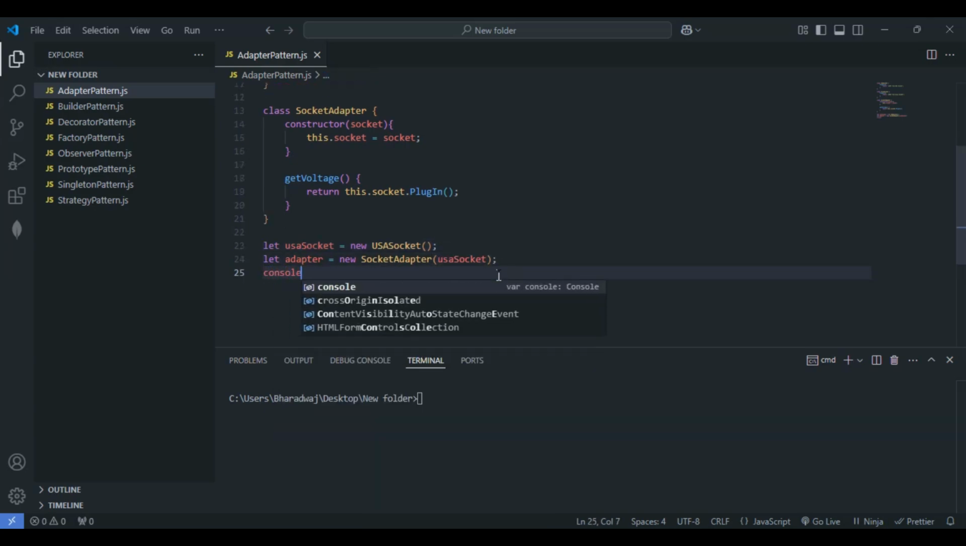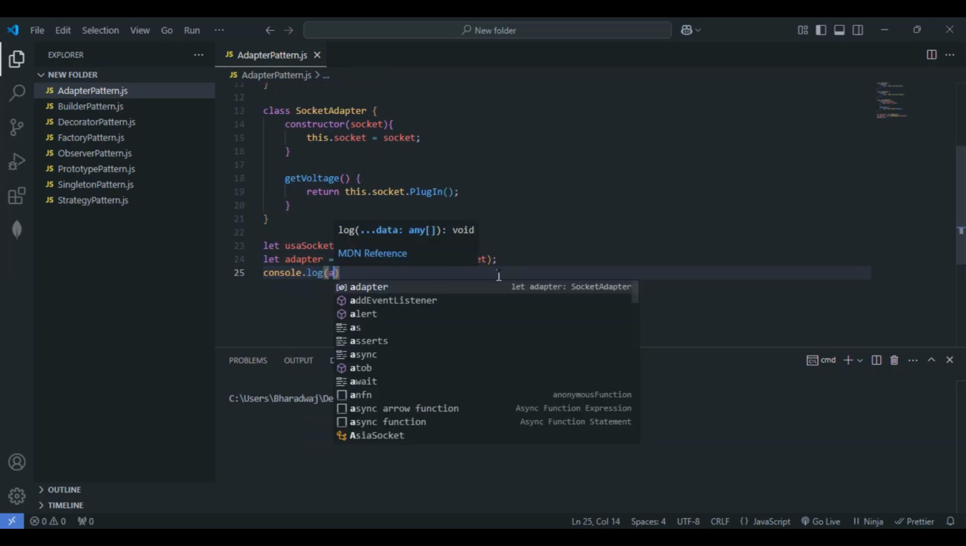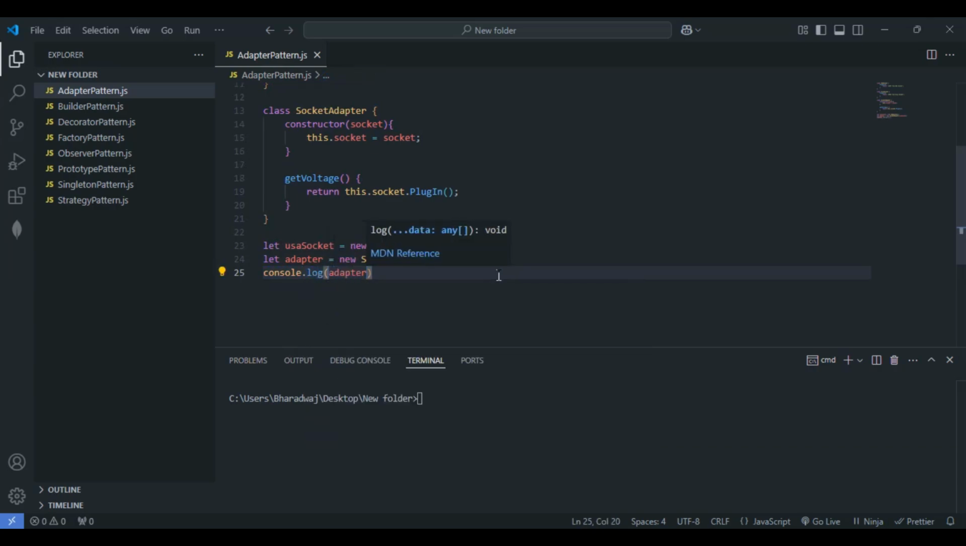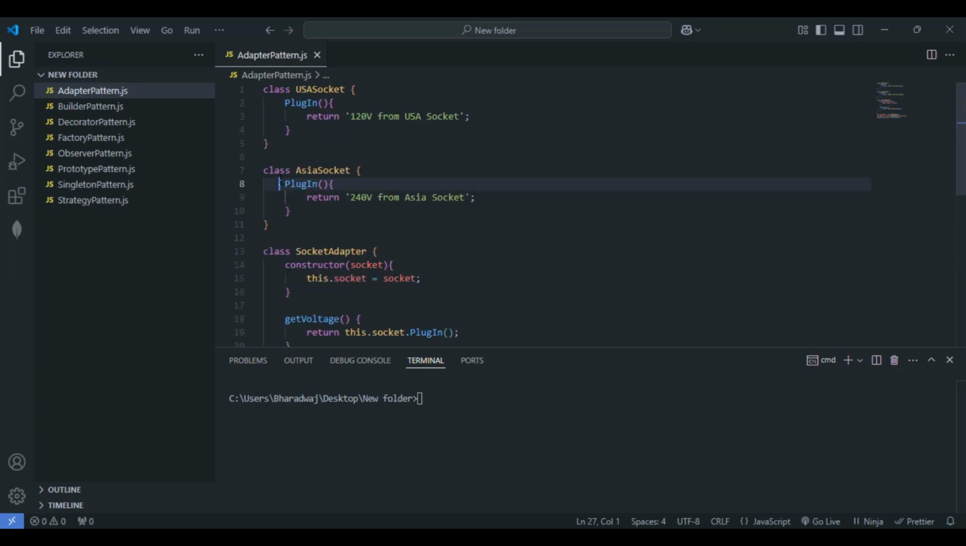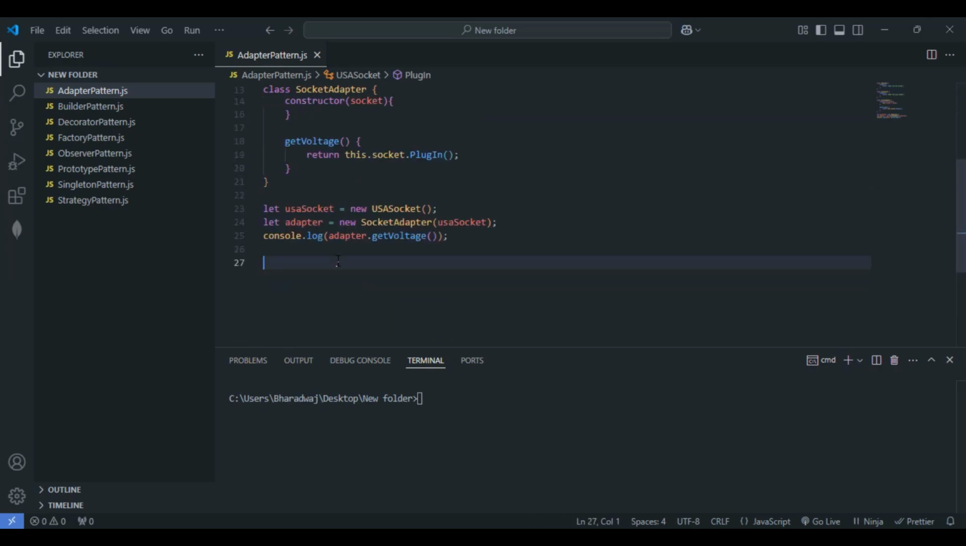Let me quickly log adapter dot get voltage, the method we are using here. The output that we need to get initially with this adapter dot get voltage is 120 volts from the USA socket. As we are making use of the USA socket here, you can clearly see.